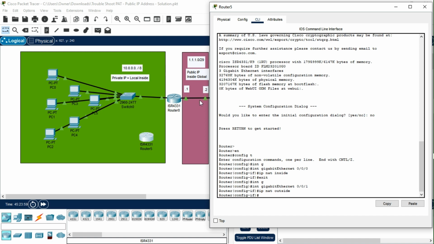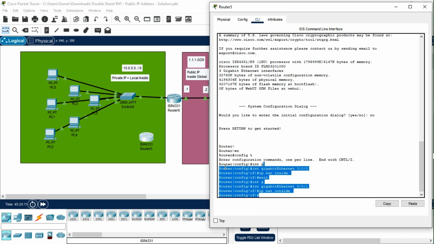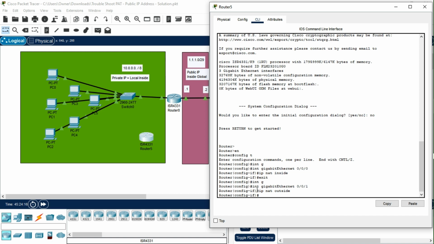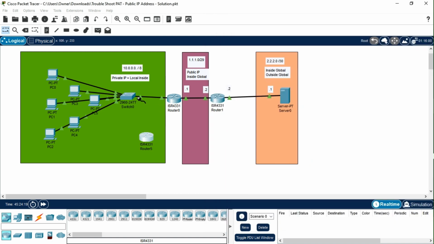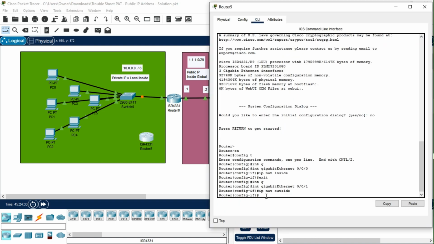So it's critical to go ahead and distinguish which interface is pointing out and which interface is pointing in. I'm going to harp on this because it's very easy to say, hey, this network address translation is not working. This is the first place you want to look. You want to make sure that this router interface 0/0/0 is the interface pointing in, and 0/0/1 is pointing out. So just make sure you configure your router accordingly.